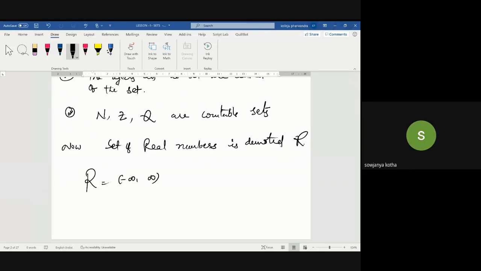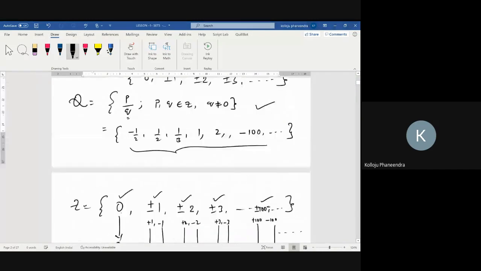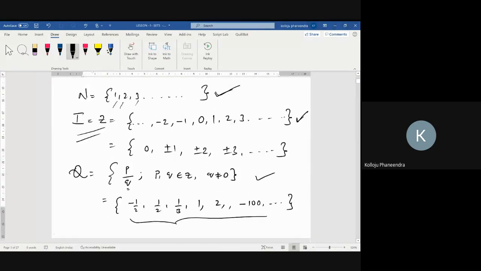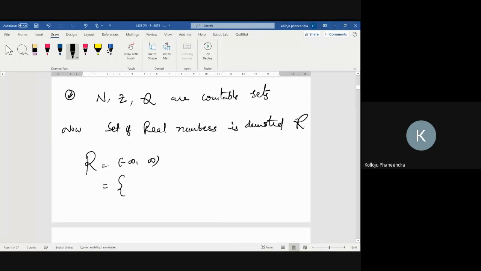Right? Yes, sir. But now see, like the natural number set, set of integers, set of rational numbers, let us list the values of real numbers. Okay, I'm taking 0. After 0, what is the next real number? 1. Why not 0.1? 0.1 is also a real number, no?